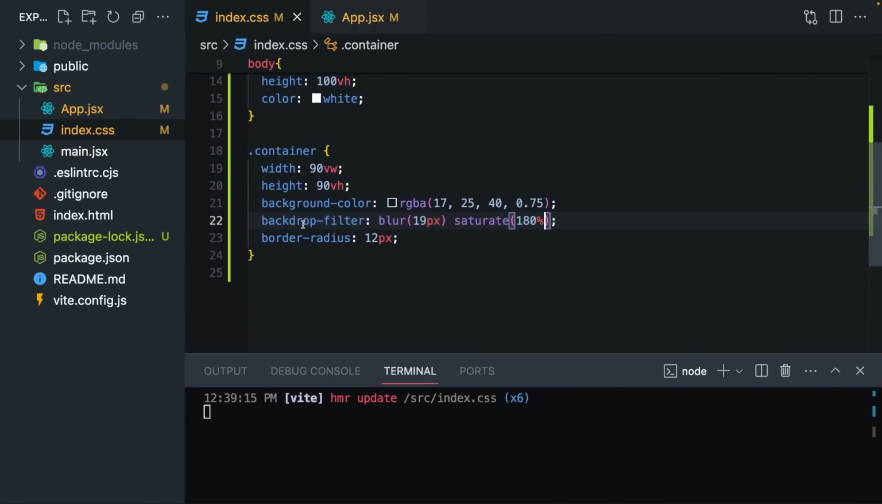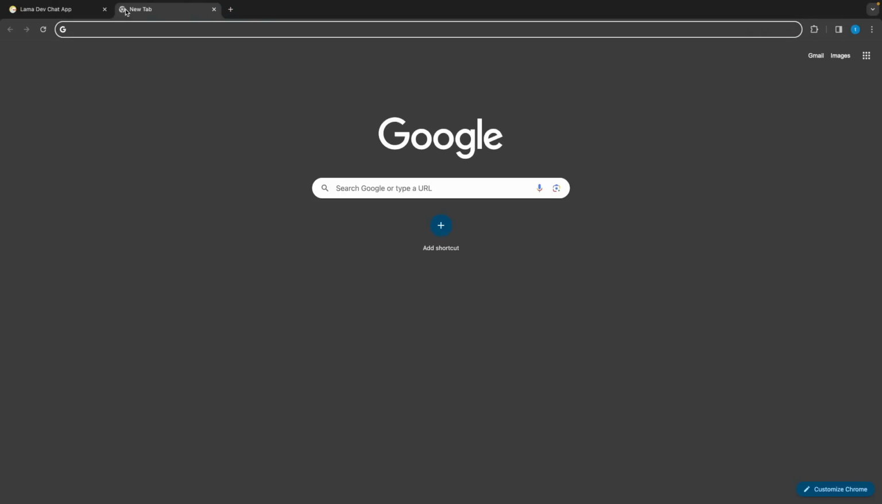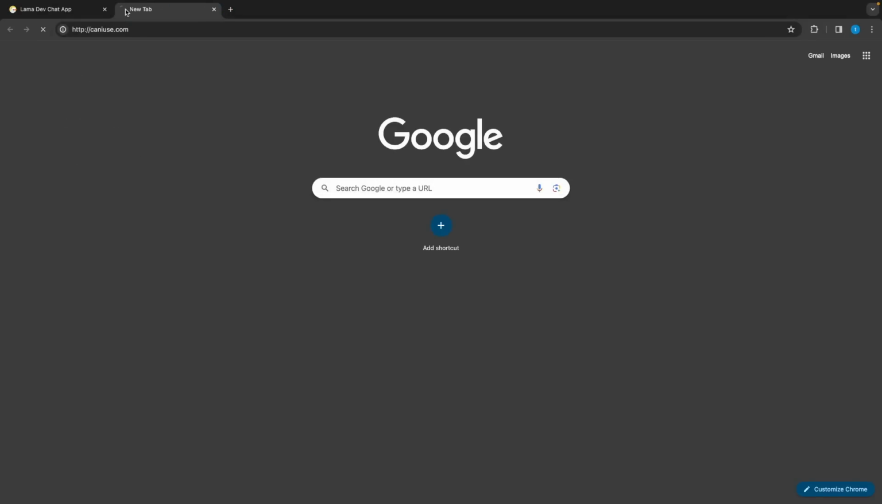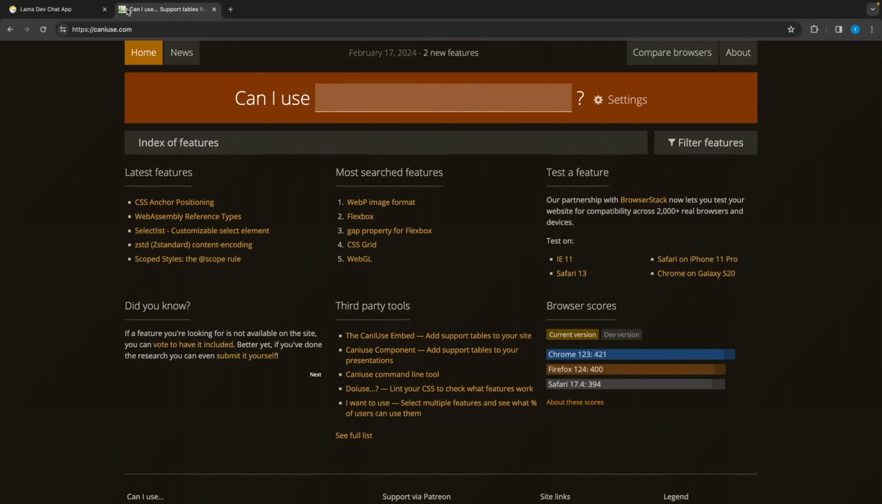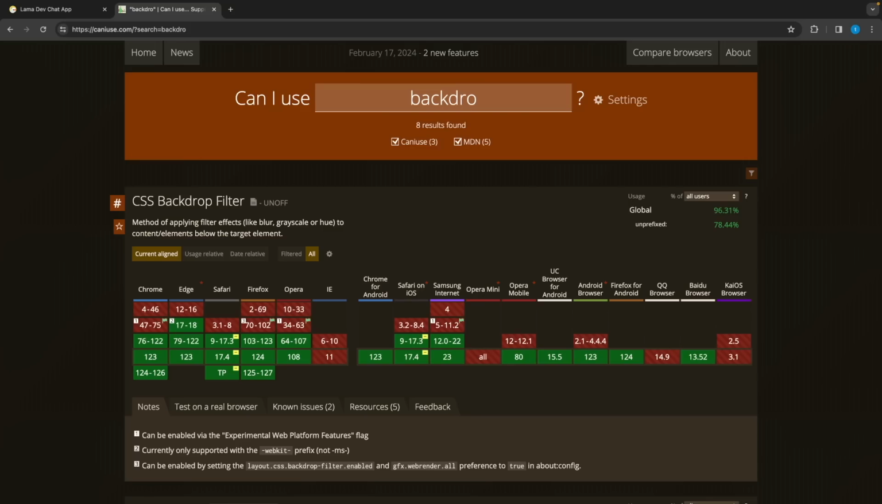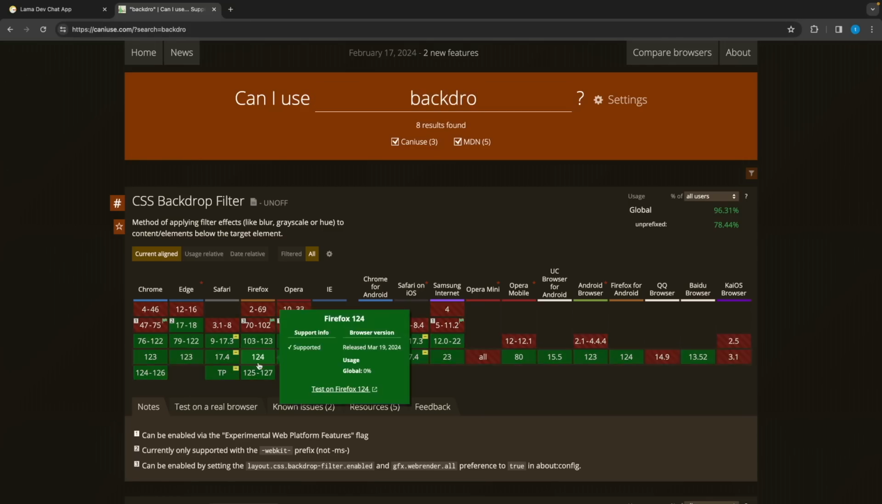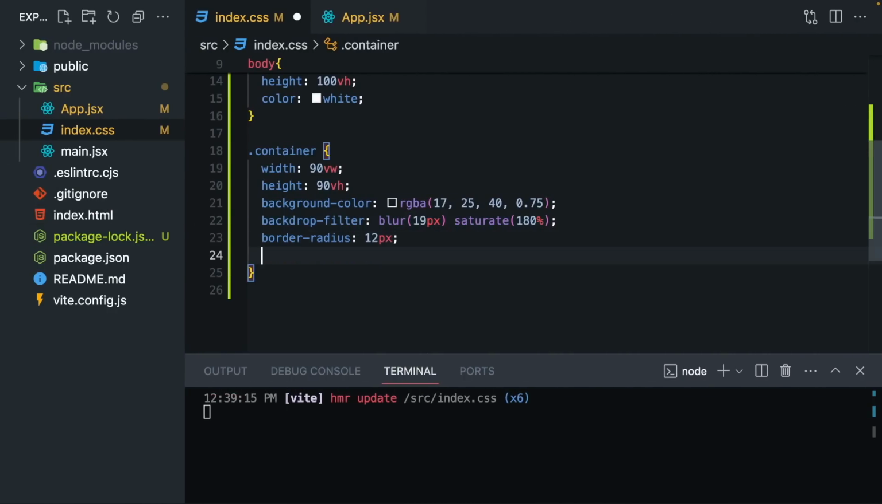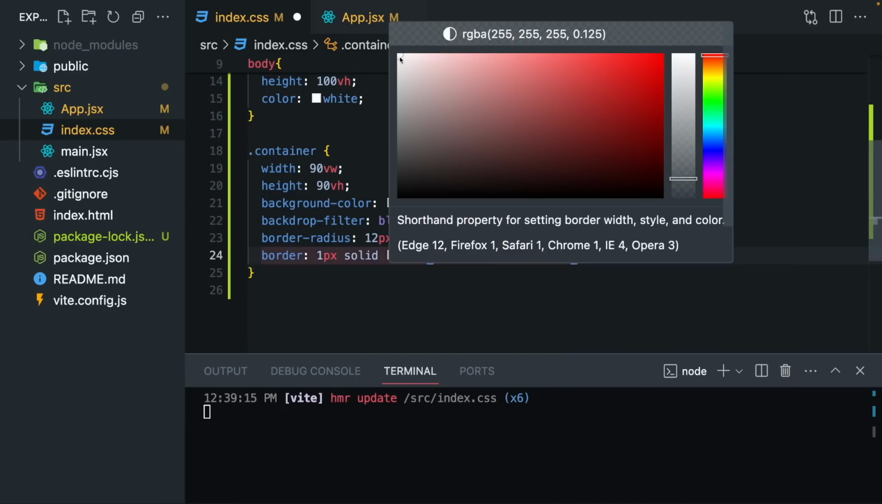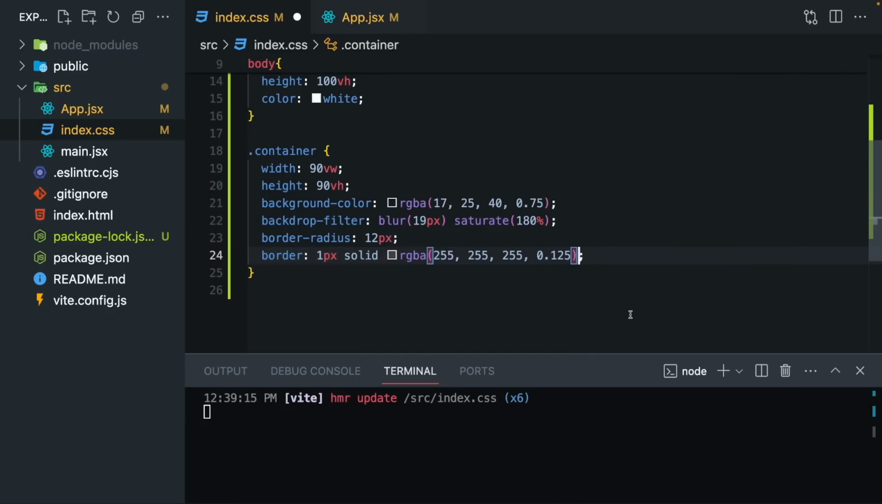But can we use it for every browser? Let's check. I'm gonna visit caniuse.com and let's search for backdrop filter. As you can see, most of the modern browsers are supporting, so we can use it without any problem. And let's give a border here. I'm gonna use white color and again, I'm gonna reduce its opacity. As you can see, it's the white color, but the opacity is 12%.